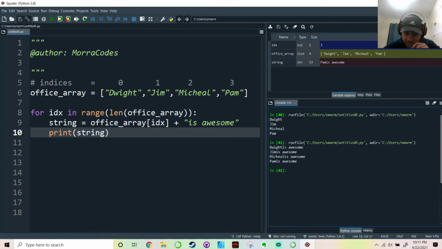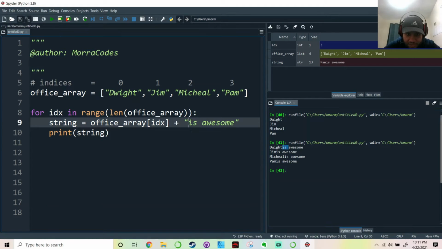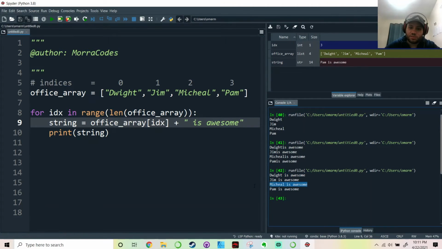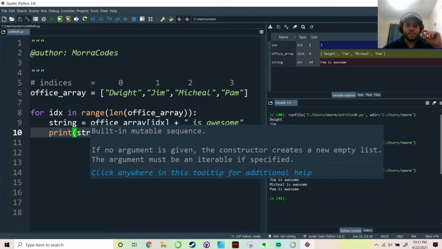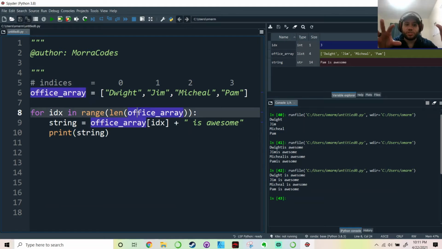But as you can see, there is no space here, so we might want to add this space. So let's rerun it again. Okay, Dwight is awesome, Jim is awesome, Michael is awesome, Pam is awesome. So we're looping through every single one of them, and we're doing some sort of operation with every single index, and then finally we're showing our results. This is more or less the format of how you'll access arrays in the future when performing operations on them.